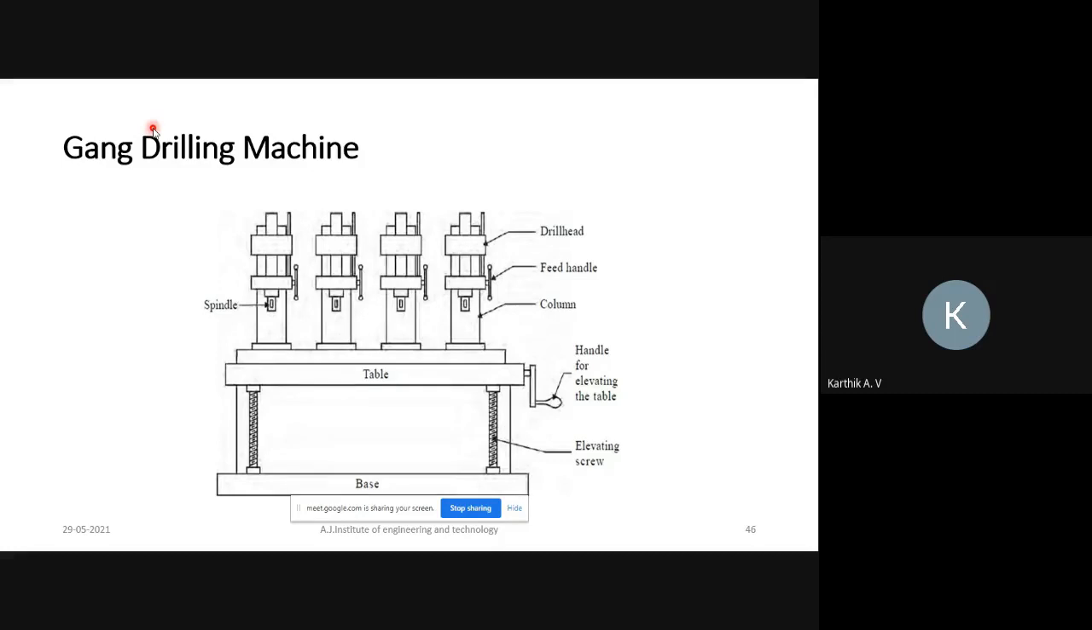Different operations of drilling we'll discuss later. Here, a different tool is attached to each spindle, not the same tool. All together it is called one station, and in one station you can carry out multiple operations, but at different locations in the workpiece.